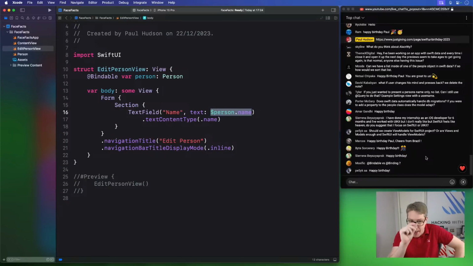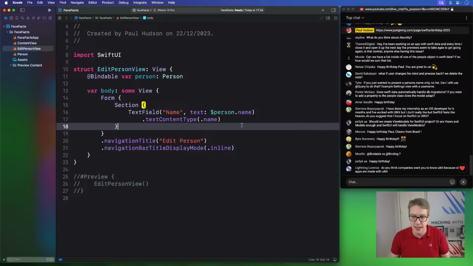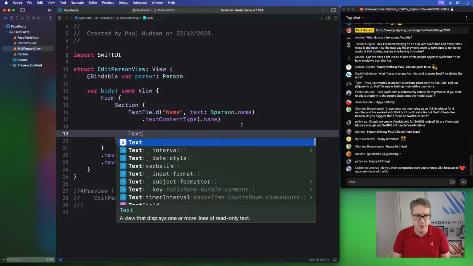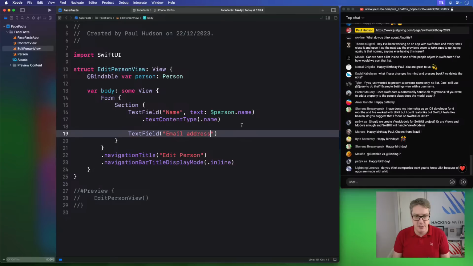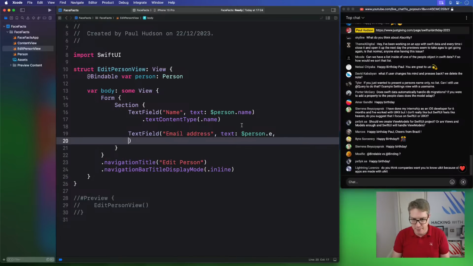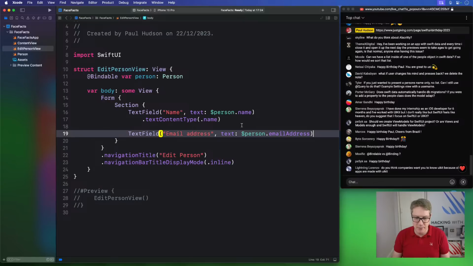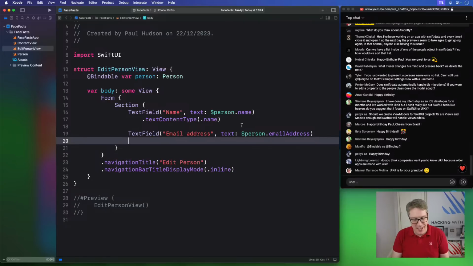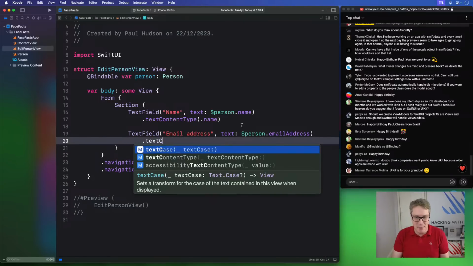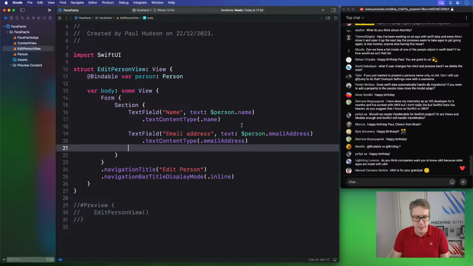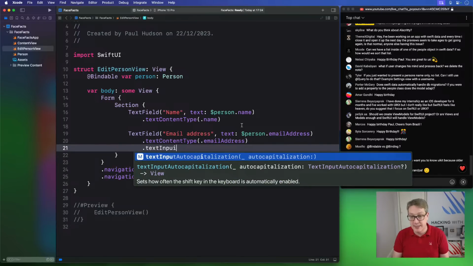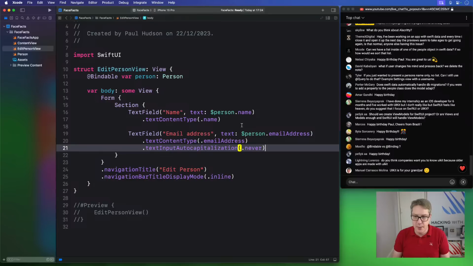Anyway, with that Bindable wrapper in place, we can now go ahead and fill in the rest of our form. I can say down here, a text field for the email address with its text bound to $person.emailAddress, person.emailAddress. Come on, email address. I give up. That's why I come to live streams, folks. With a text content type of email address and a text input auto capitalization of never.